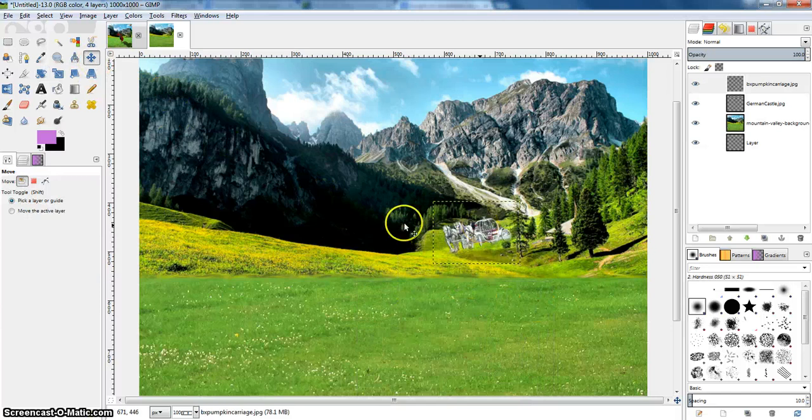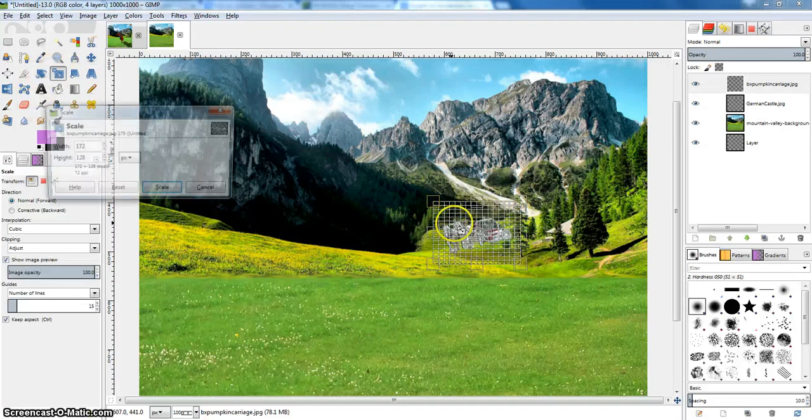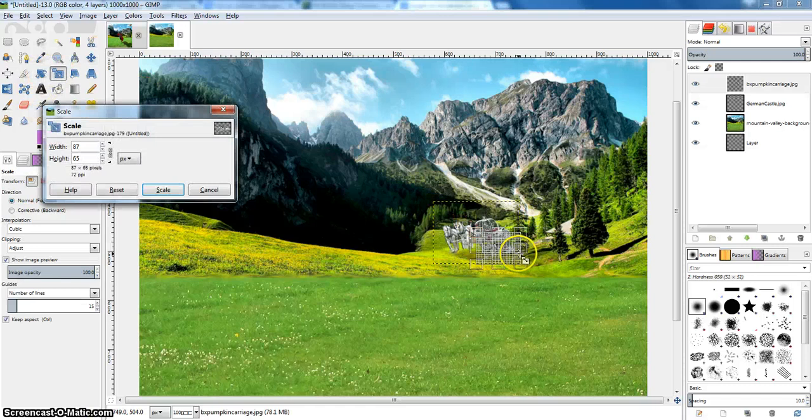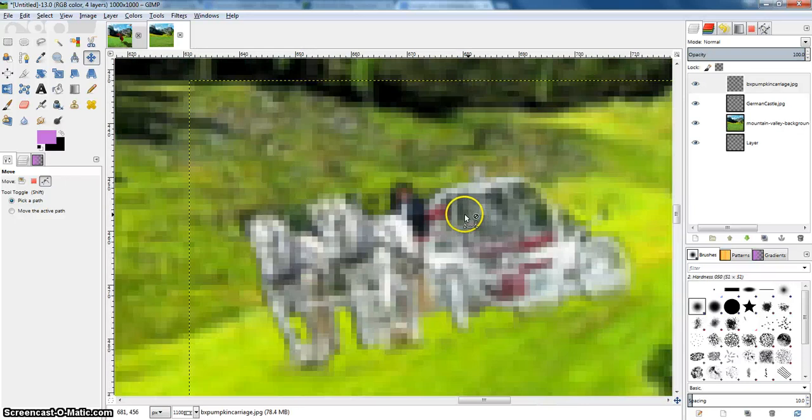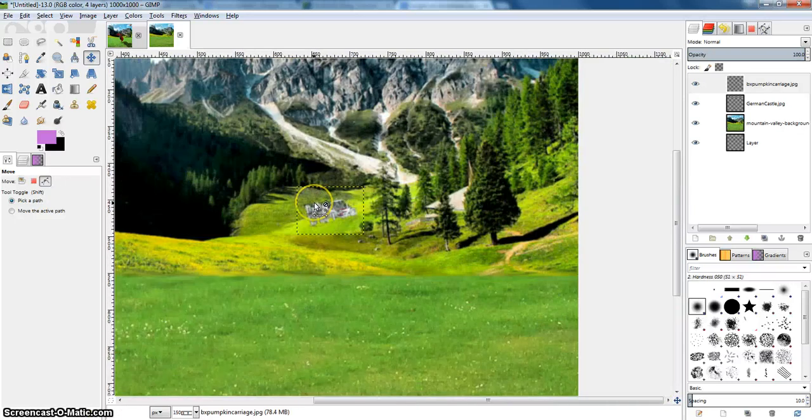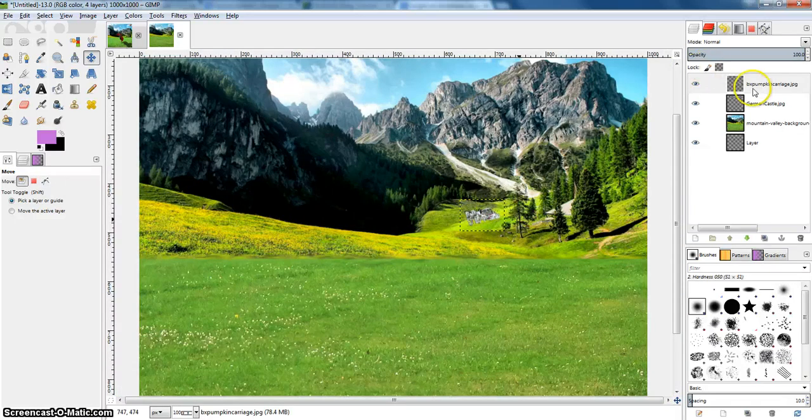Bring it way back there. Now that's still a huge horse and carriage, so I'm gonna scale it down just a tad bit more at this point. It lost a lot of its detail, so if you zoom in, you can't really see much of anything. It actually looks better when you zoom out.